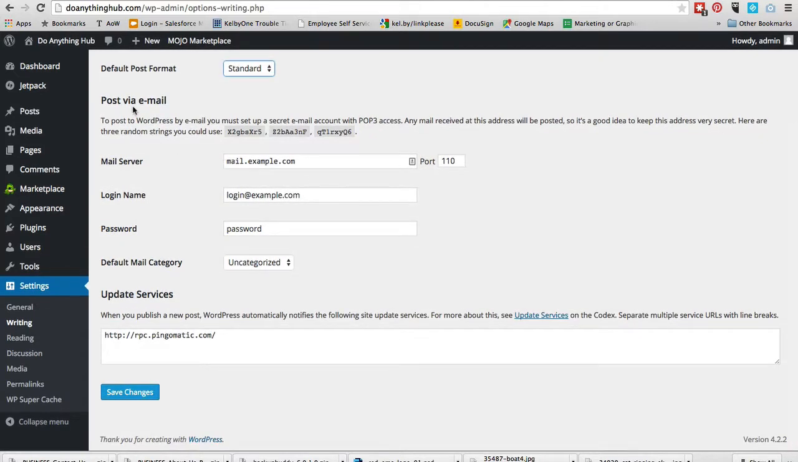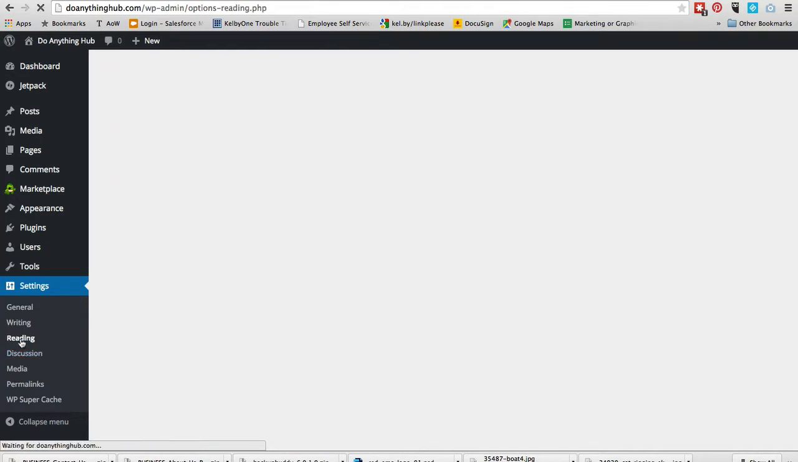Post via email. This is very interesting. You can actually post from your email. What you would do is you would define your email server, which would probably be mail.yourdomain.com, the login name, and you will want to create a very unique login name, and then the password to get to that mail account. And so what WordPress does is it pings that account to see if there's anything in there. What it will do is it will pull in anything that it finds there. Update services. As soon as you make a post, this is going to send out a little ping to Ping-O-Matic. We're going to save those changes. And then we're going to go on down to reading.